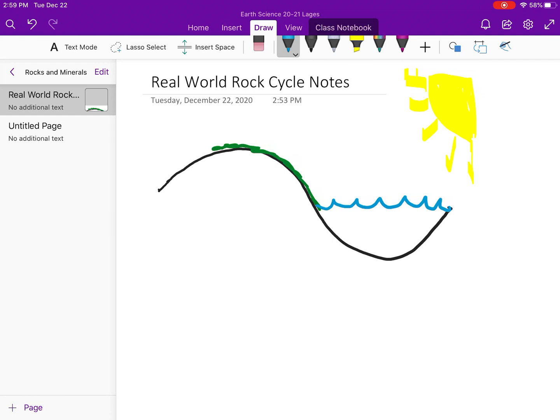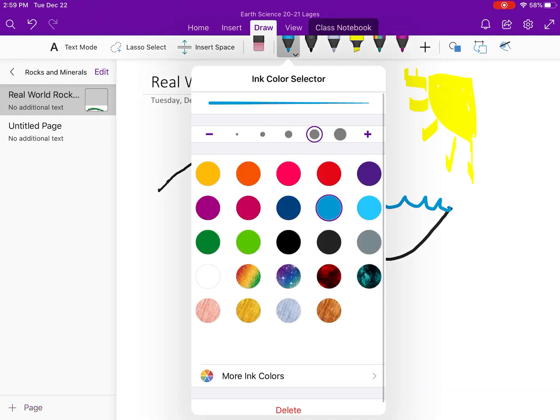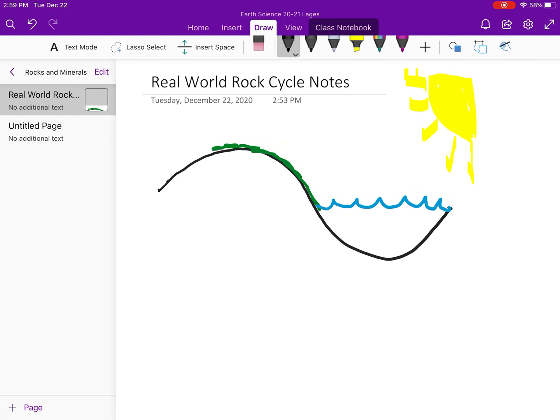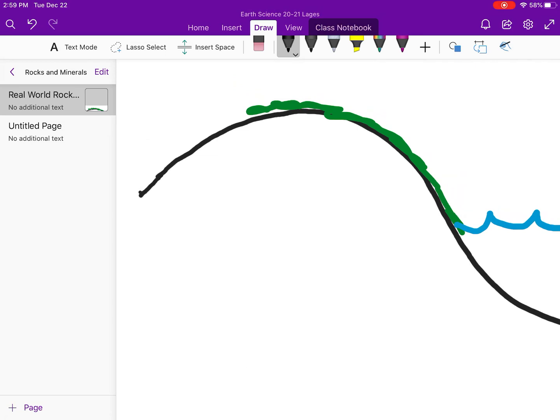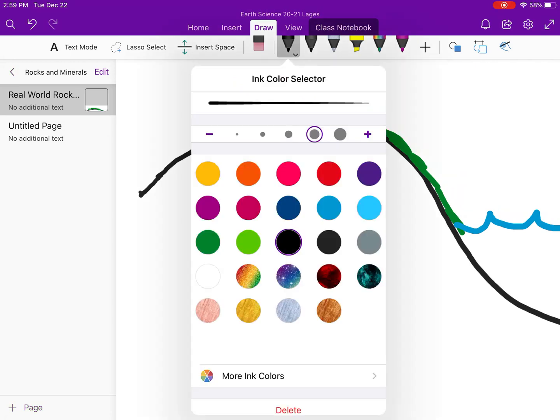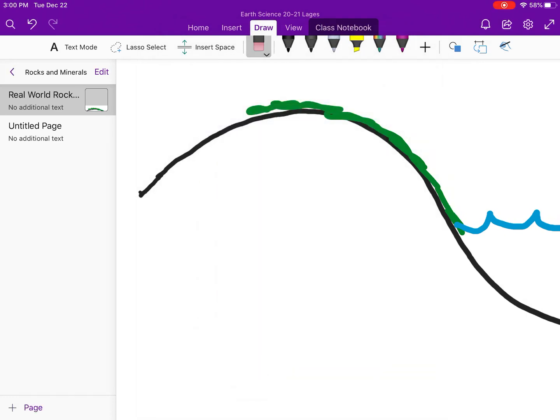We're gonna start underneath. So let's get our black, or you can really do whatever color you would like for this. So we're gonna start with magma below the surface. Let's zoom in a little bit because we're gonna be down here. Let's go a little thinner. Some magma. And magma is just lava underneath the surface. Let's do some highlighter red.